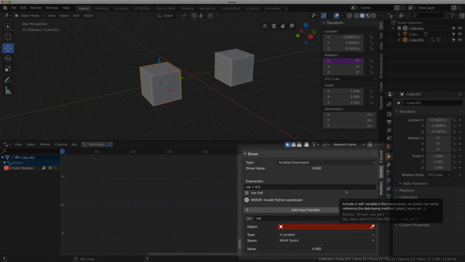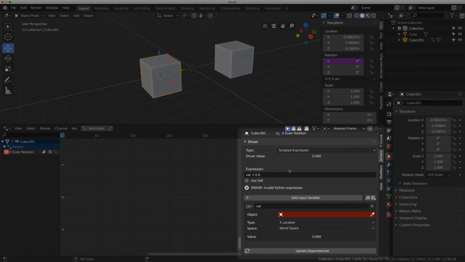There's a couple things here we're going to enter just to make our simple driver for today. First thing I'm going to do is set type to scripted expression. I'm fine with it being that for now. In a future video, I'll go over all of these and what they do. For expression, I'm just going to type in var. Now var just means variable, and down here, add input variable is where you input your information to make a driver. So the object that I want to drive this rotation is this cube here.